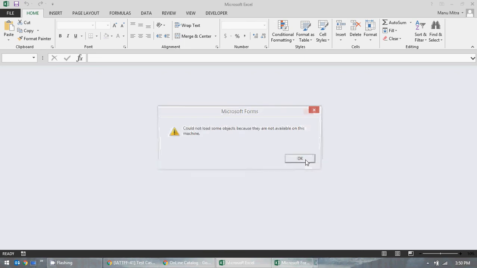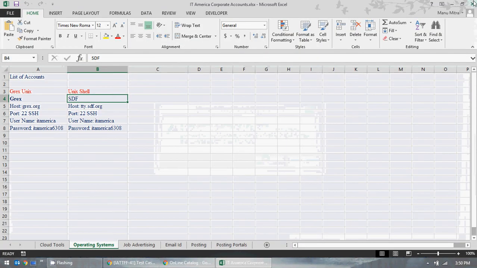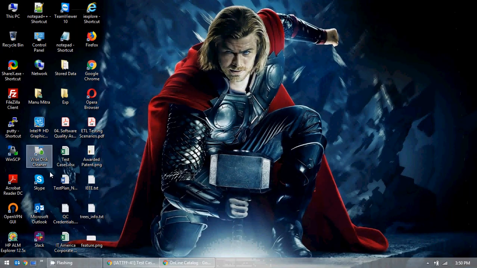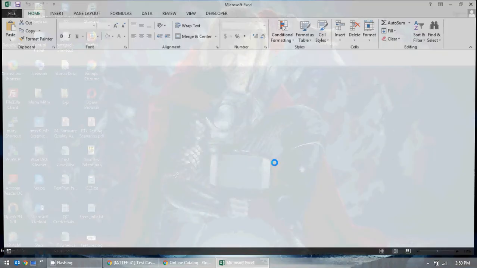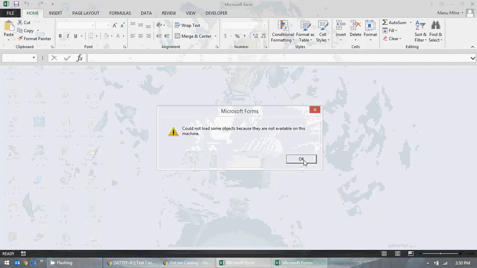Wrong Excel sheet, ends up in wrong Excel. Okay, so I have this Excel sheet. Don't worry about it, this is a bug actually, some kind of thing.